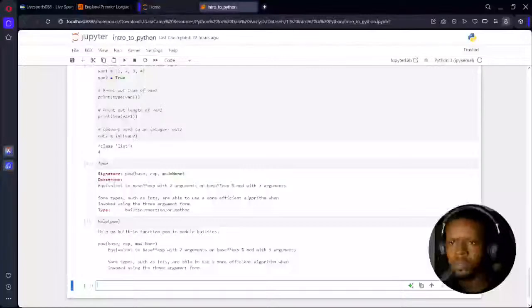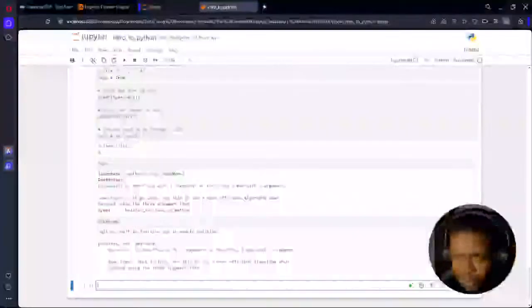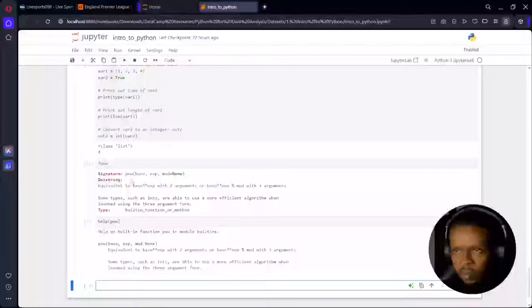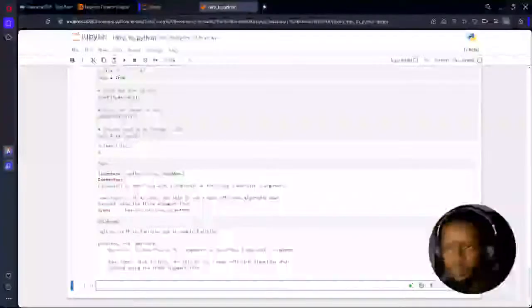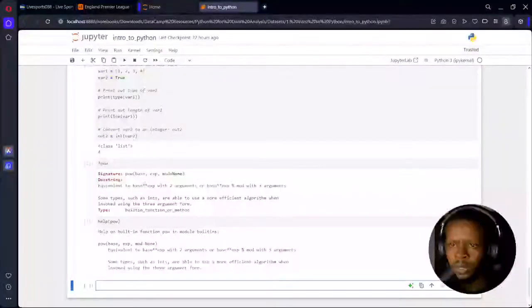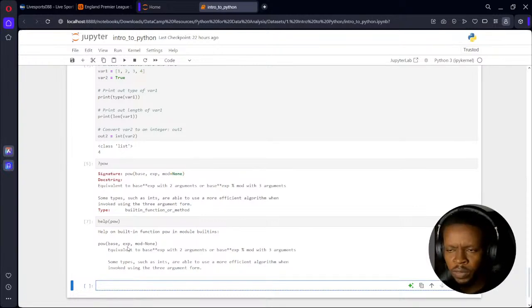So which one's kind of cool? This or this? This one is saying signature pow(base, exp, mod=None). So the docstring says equivalent to base**exp with two arguments, or base**exp % mod, almost the same thing. It's not even almost the same, it's exactly the same thing. Some types such as int are able to use a more efficient algorithm when invoked using the three argument form. So it's not giving more information about the function though. So you still have to really understand what it is saying.